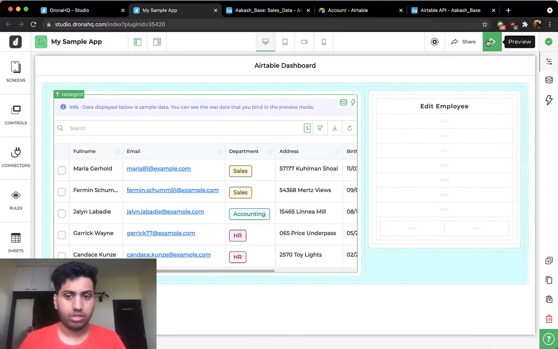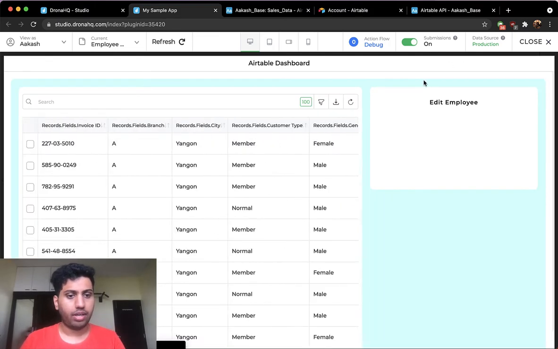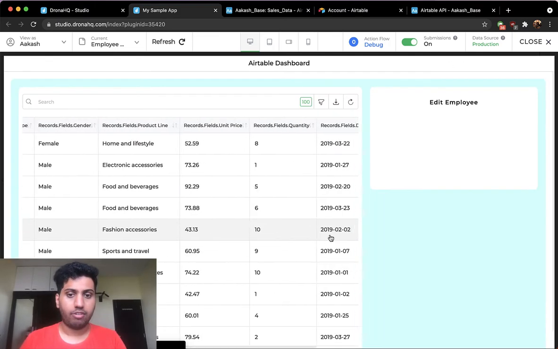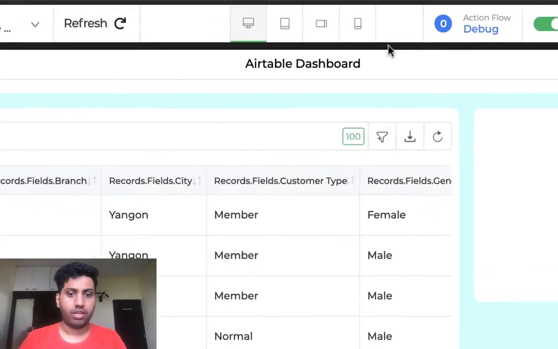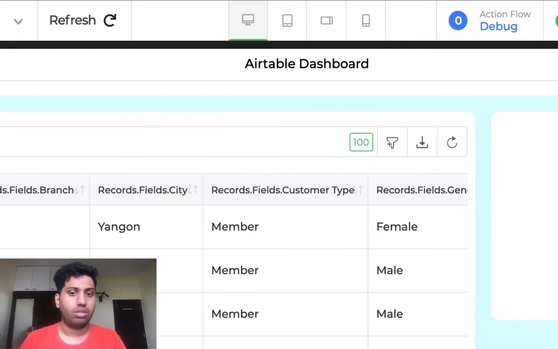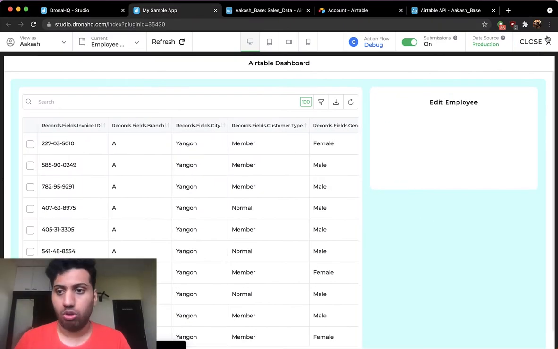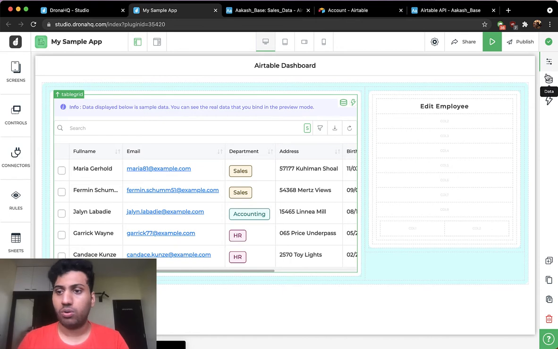Let's quickly preview and see if all's good. So it's loading, give it a minute. And as you can see here, it's retrieving all the data fine. It's retrieving 100 records, and well, everything looks good. But remember, I told you in the intro that this is one of the problems of Airtable, where it's only able to retrieve 100 rows. But we're going to use the cursor-based pagination in DronaHQ to work around that and retrieve more rows with ease. And let me just show you how to do that quickly.